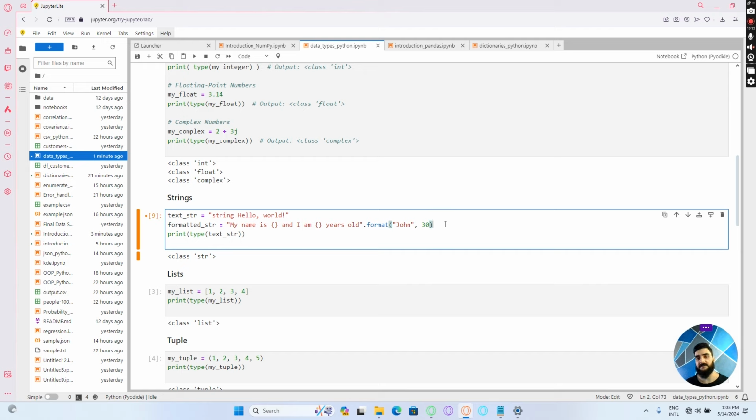There are other methods as well, such as the f-string method, which I have extensively discussed in my tutorial. This is another method that you can use to encapsulate data or variables in a string. After I have done that, I'm more interested to know what the class type of this formatted string is.